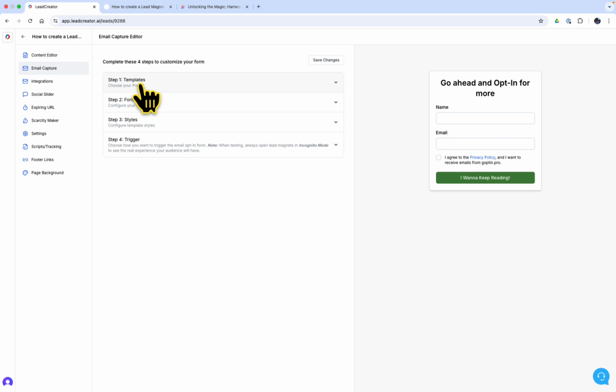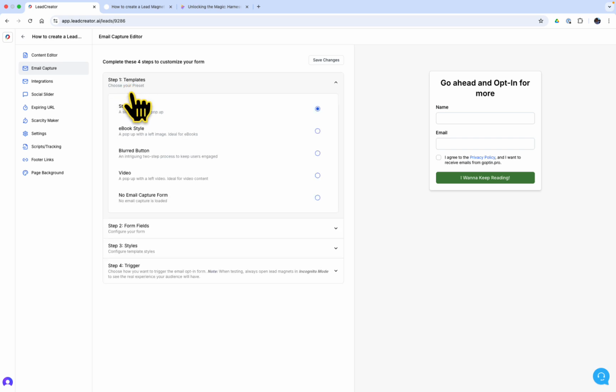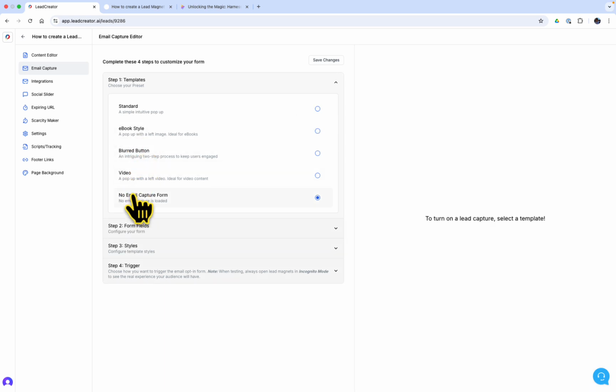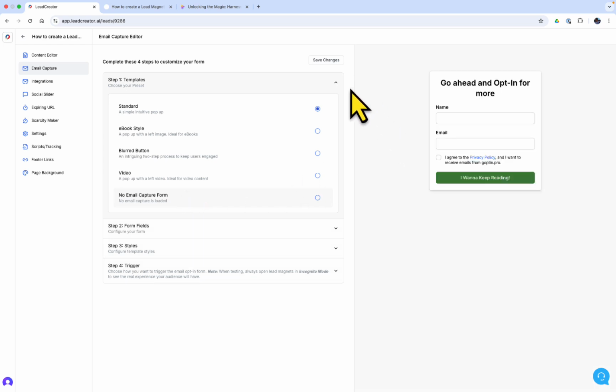Step 1, the template. The template I'm using for this particular lead magnet is a standard, that's showing over here. You can also do an ebook style, a blurred button, a video, or no email capture form. The no email capture form situation would be when you just want a page like a blog or a bridge page, and the reader will not be presented with any pop-ups. So once we have our standard selection set, we go ahead and save the changes.